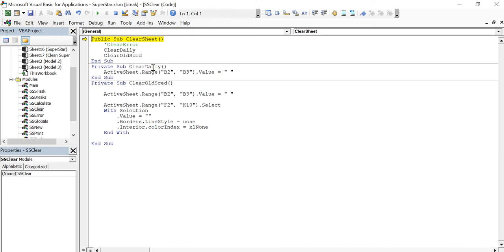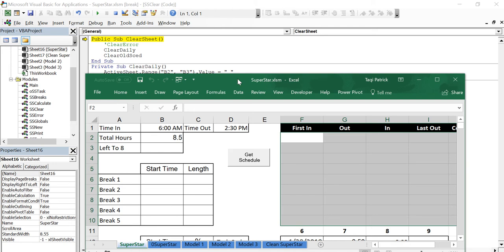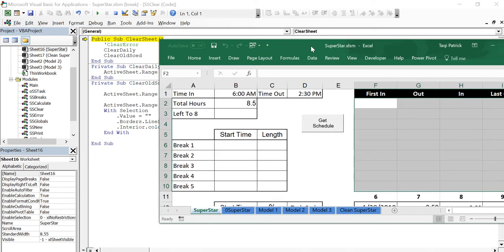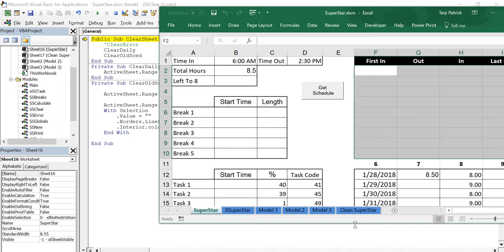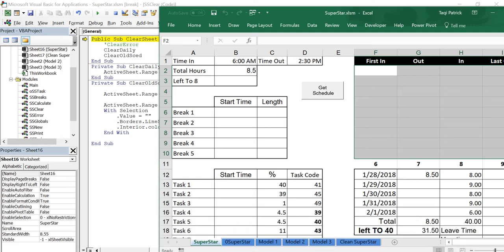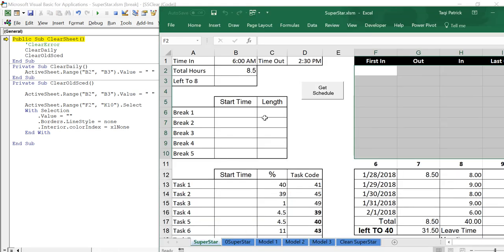Starting off with clear daily, we're clearing out values, or cells, B2 and B3. So if we go here, let me bring this here and let me make this a little bit bigger. And then I'm going to get rid of the VBA project Explorer and properties. Bring back the spreadsheet here. Okay, so hopefully this will look a lot better. This 8.5 should be gone here.